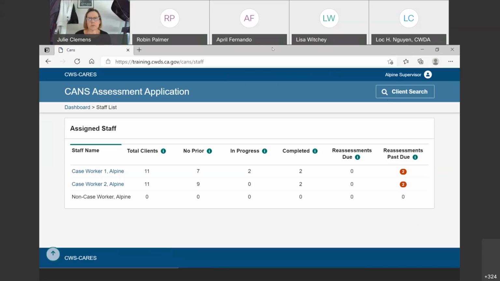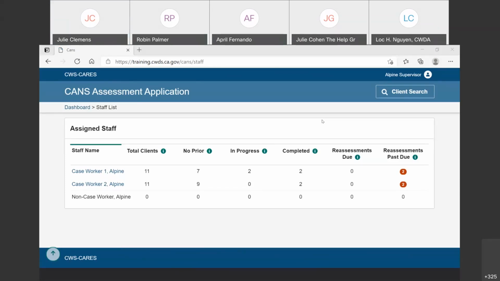And I am going to stop my video so I am not blocking anything. So I am signed in right now as a supervisor. There are 3 dashboards in CANS. There is a supervisor dashboard, which you're looking at. There's a caseworker dashboard, and then there's a non-case carrying worker dashboard. So right now, this is the supervisor dashboard.